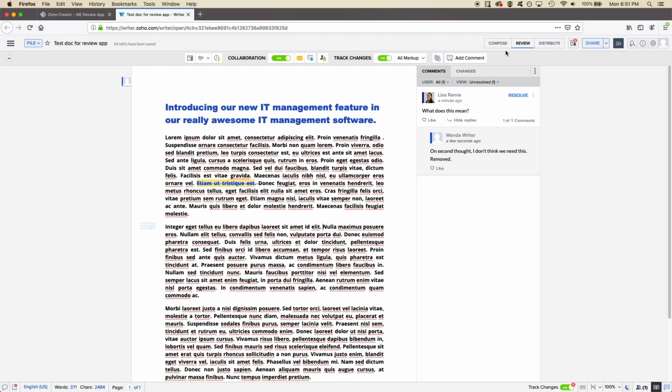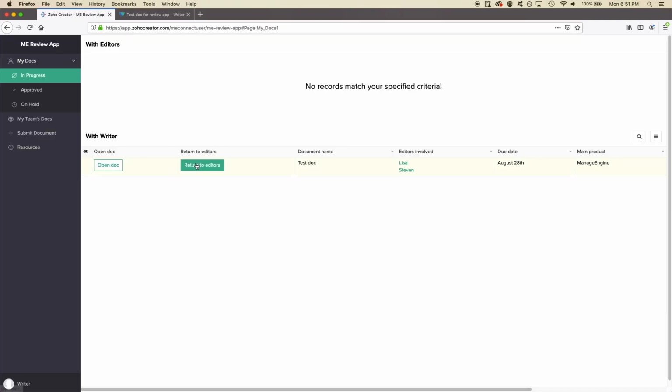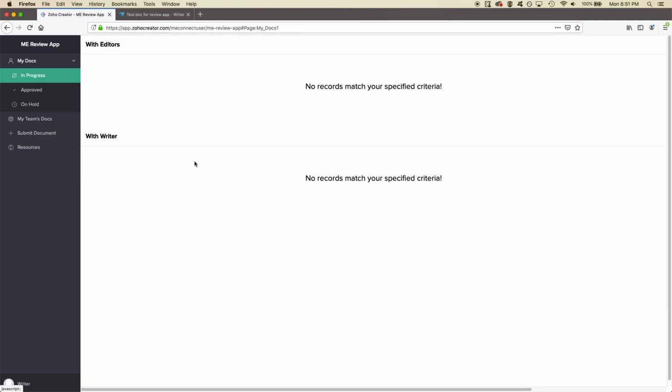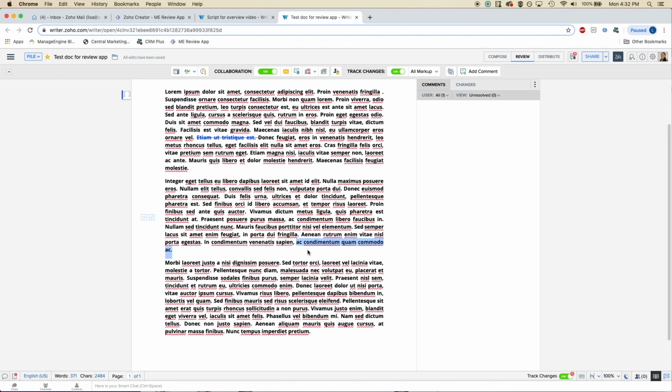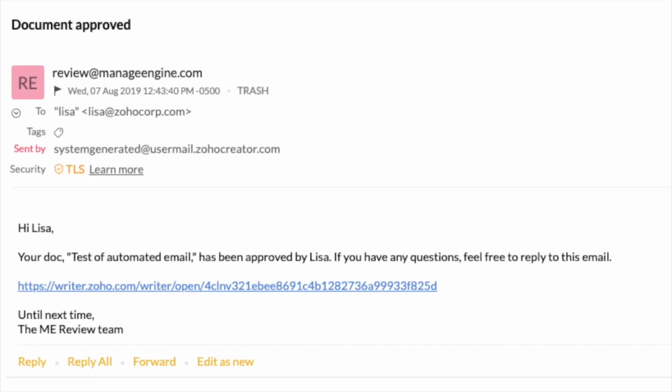When you're done making changes, go back to the Emmy Review app and click the Return to Editors button. The editors will take another look at your doc and either approve it or send it back for more changes. Please note that the review team may need to carry out multiple rounds of edits before approval. You'll receive an automated email when the review team approves your doc.